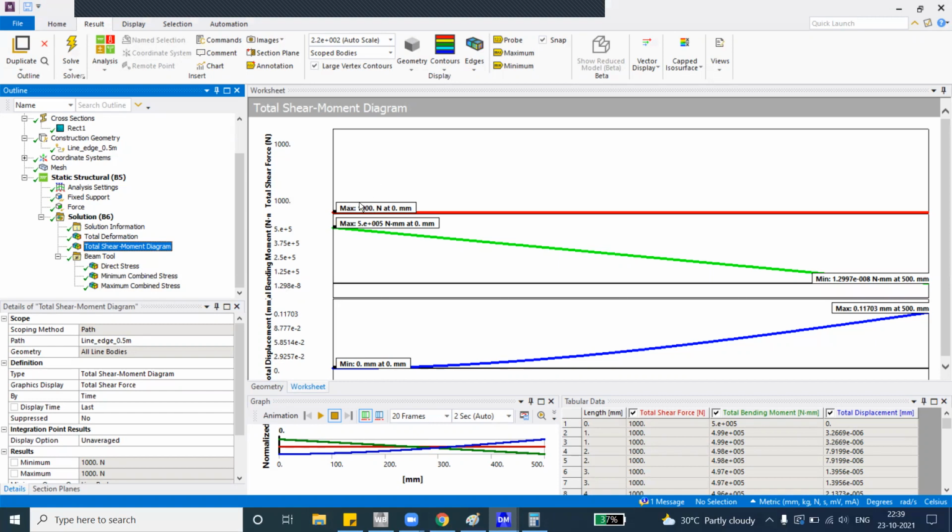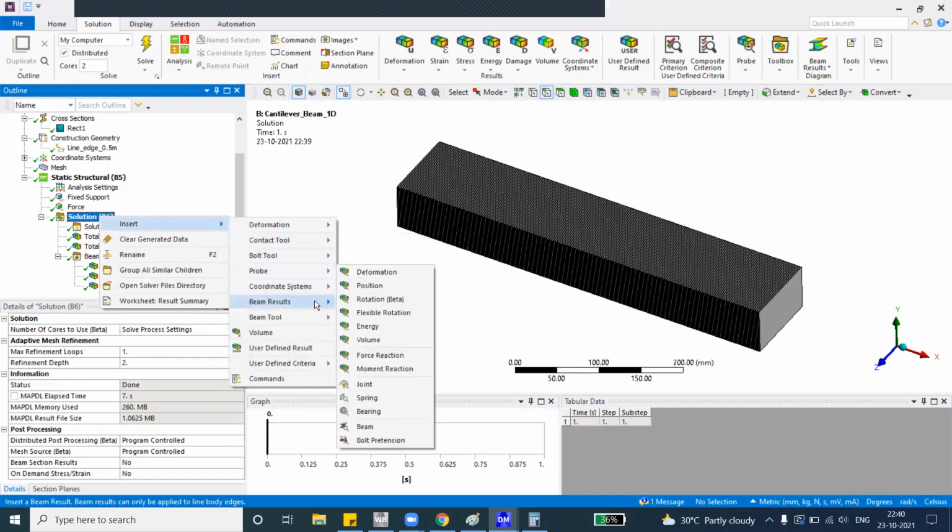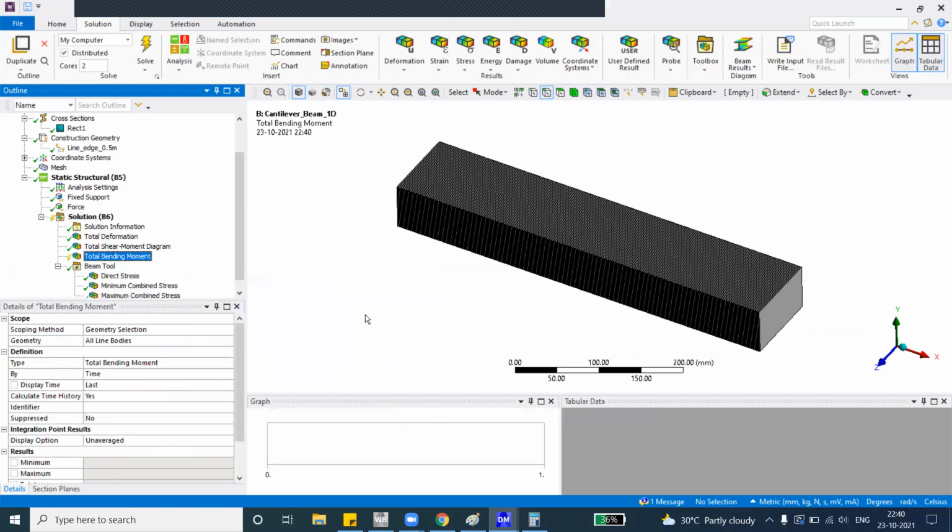So my shear force is maximum at 0 and throughout it is constant. And my bending moment is maximum at 0 mm and minimum at half meter, I mean 0.5 meter. Similarly, the displacement is fixed on one end, where displacement is 0, and the other end is actually 0.11703.